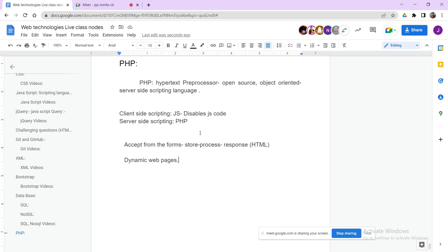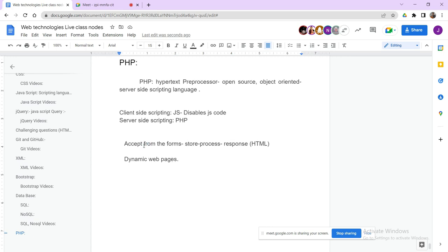That particular process is all going to be done by PHP. It is going to accept some data from the forms, process it, and produce the response. That response we can call an HTML web page, and that web page is of type dynamic web page. So dynamic web page means the content is different from user to user. That kind of web page we can call a dynamic web page.